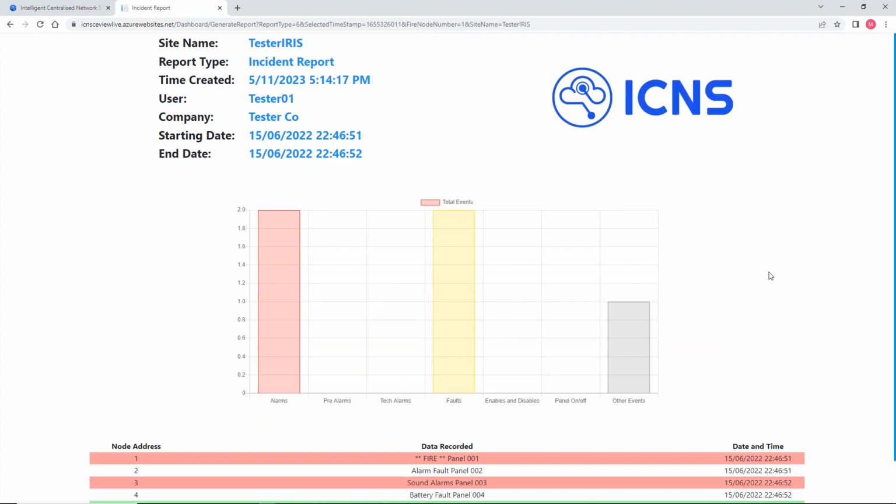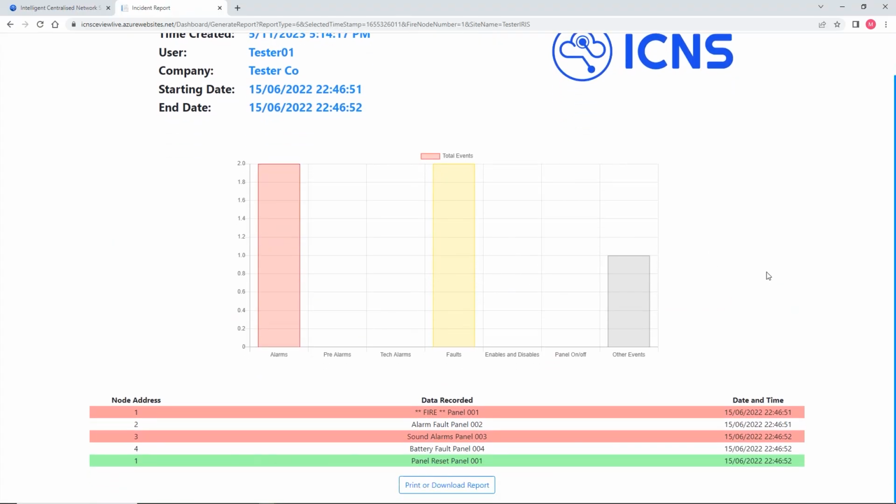So as you can see, this report looks slightly different. The report captures all the data from the time of the fire or alarm until a panel reset is seen from the same panel. The fires and alarms are highlighted in red, and the panel reset is highlighted in green. You can also print or download these reports as before.